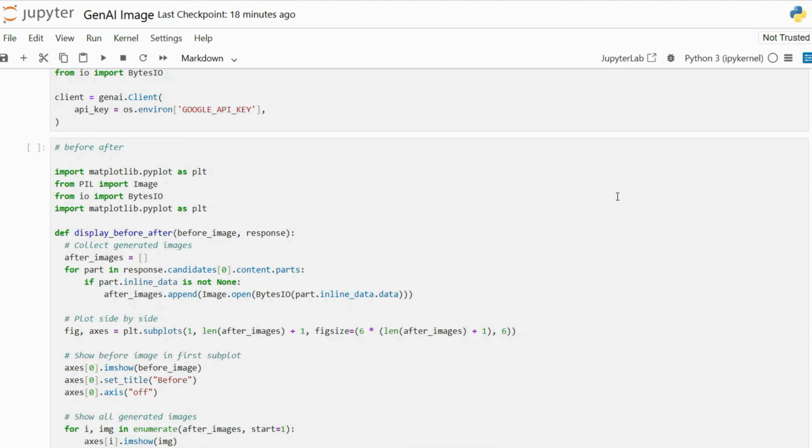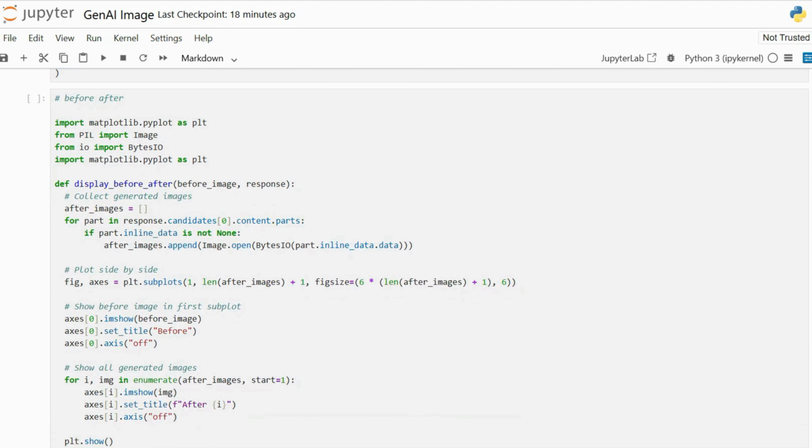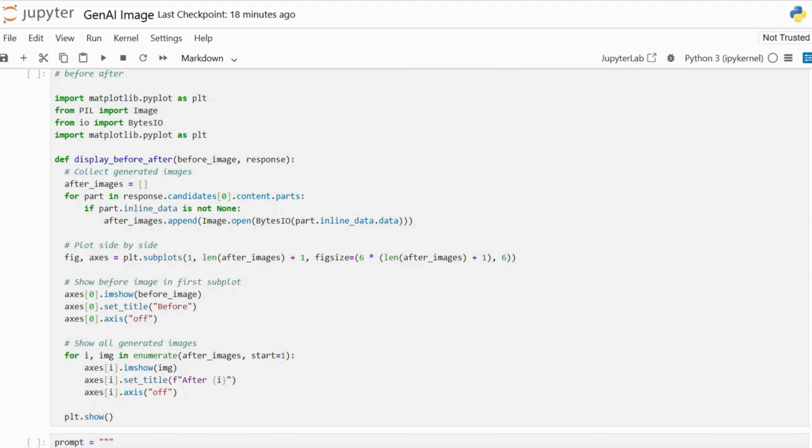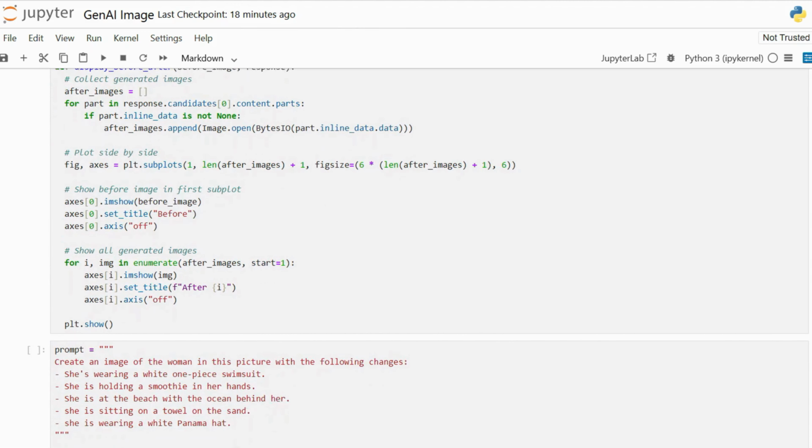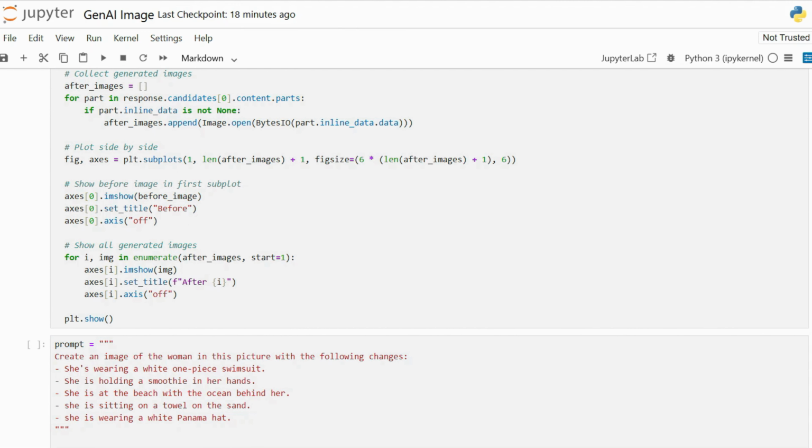In this example, we modify an existing image. The prompt specifies changes in cloth, background, and accessories. The image is passed along with the prompt to the AI model. The model interprets both and generates a transformed image.